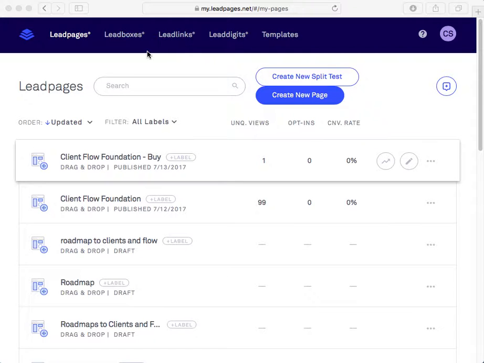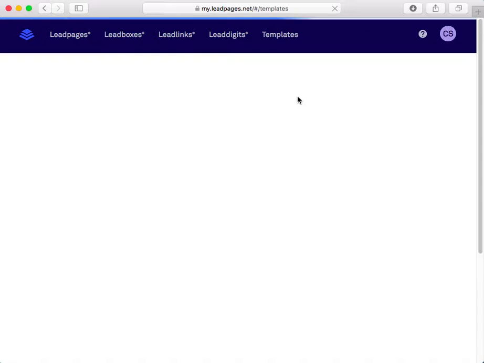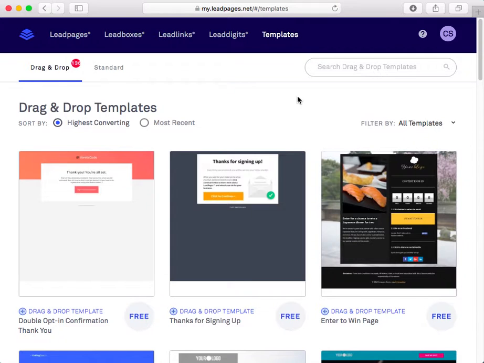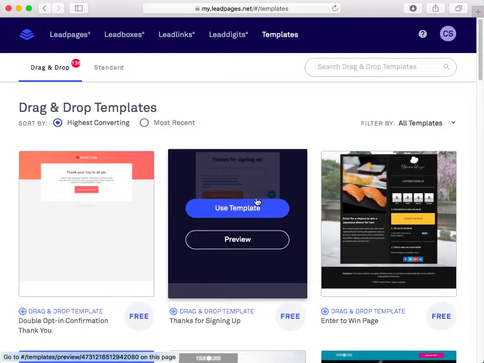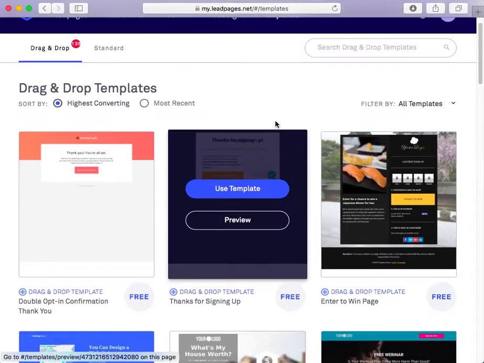So when I log into Leadpages, this is what I see. If you don't have any landing pages already set up, you may just see the templates page. So let's navigate to that. So here are some of the templates that are available for us to use in creating our landing page.